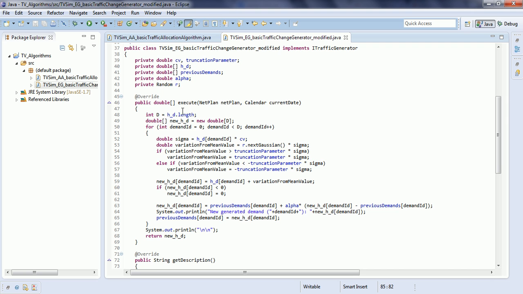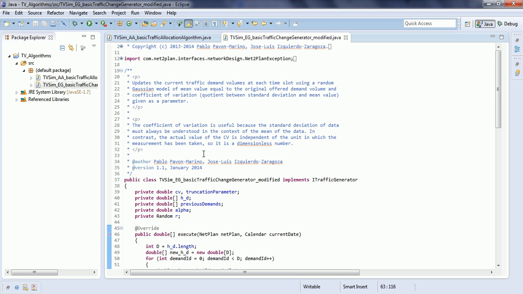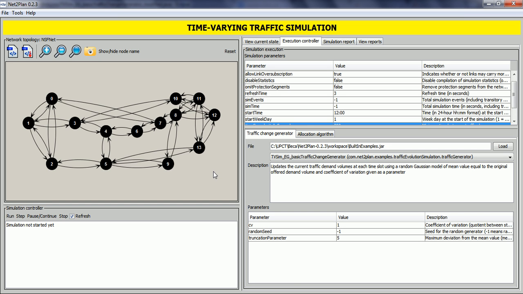Now, during the execute method, you can see this part remains unchanged, but now with all the new set of demands, a linear low-pass filter is applied, a simple filter with an alpha coefficient. The previous demands array is updated, and the new demand is printed in the console. And that's it, a simple modification of the basic traffic change generator algorithm. I will proceed now to test the modified algorithm.